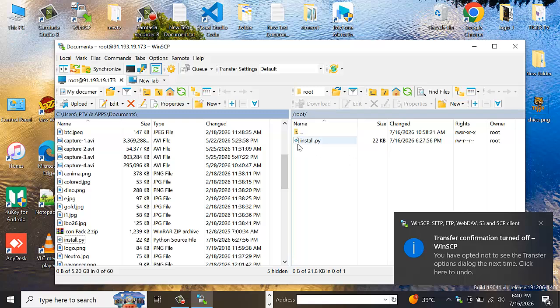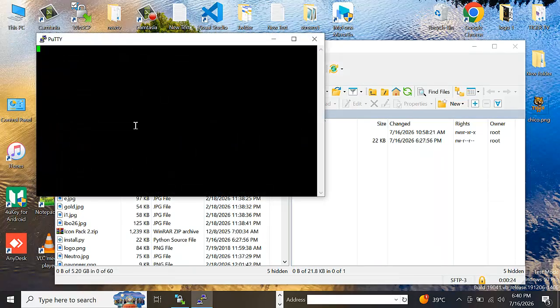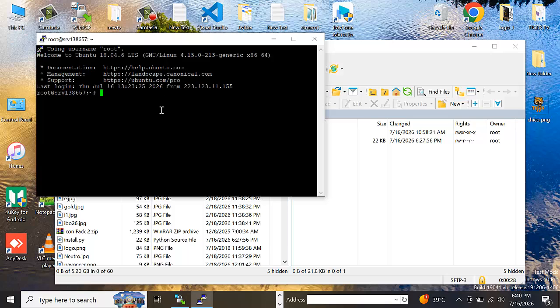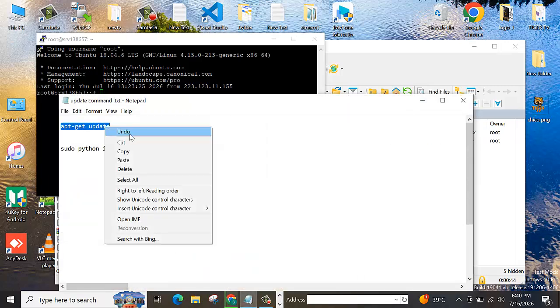And I add this Python file, install.py. I drag this file to the root directory in WinSCP. I have already installed it on my PC. So you select this icon, press the Ctrl+P shortcut key, and open your VPS server in PuTTY. I already dragged the Python file, and I run the update file here and run this update command.